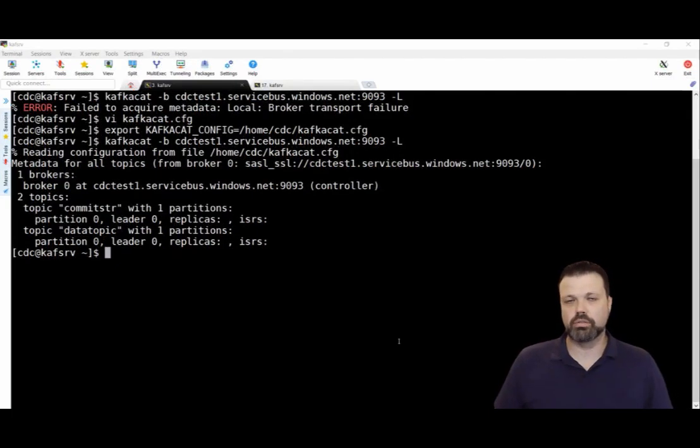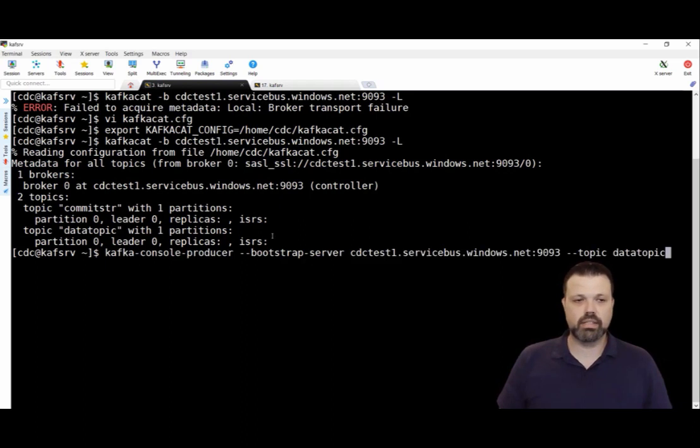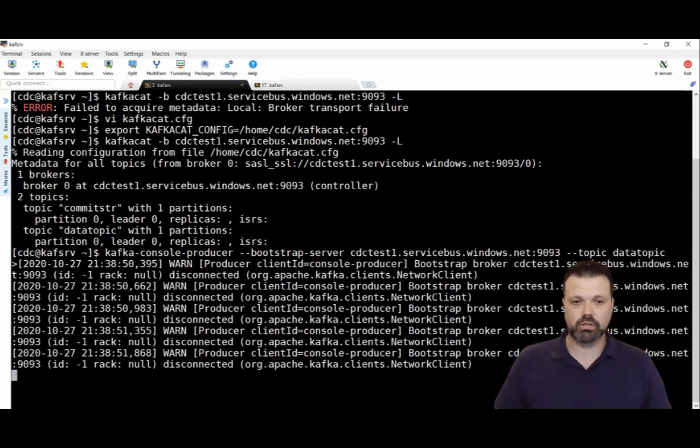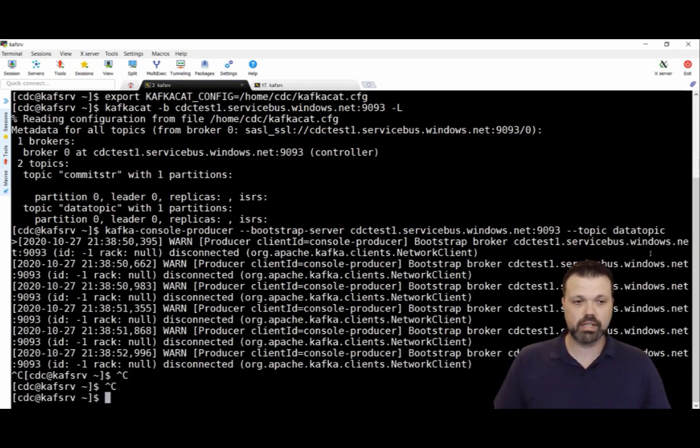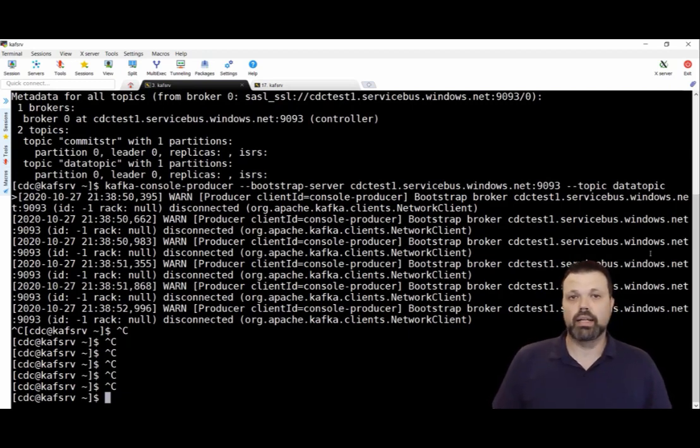Okay, so let's start configuration from Kafka console producer. The command to produce records into the topic will look like this. Kafka console producer --bootstrap-server and the name of the namespace with domain and port. This is the broker. And the topic is data topic from here. So, of course, if you execute it as is, it will not be able to connect and nothing will work. As you can see, it goes into a loop of retries. So let's cancel it.